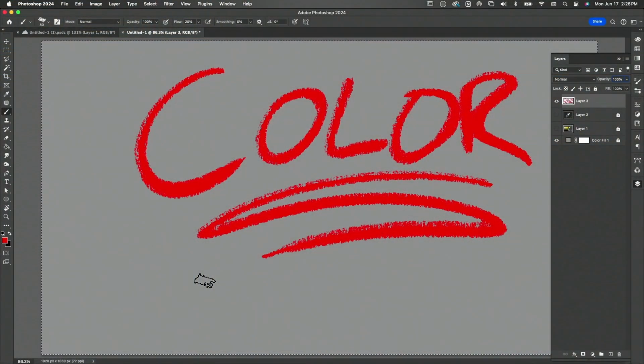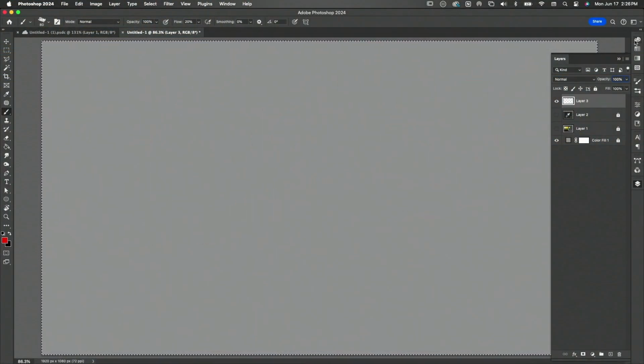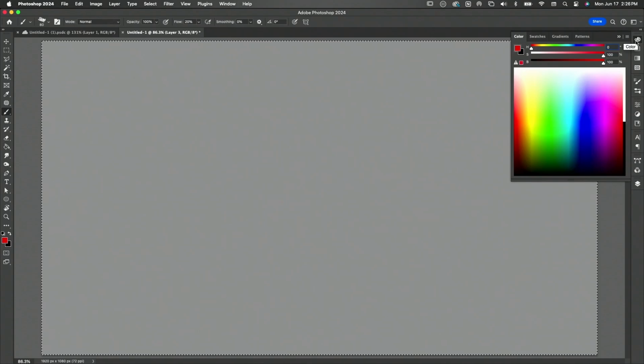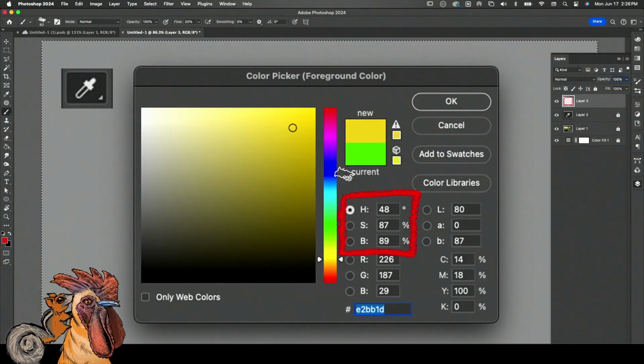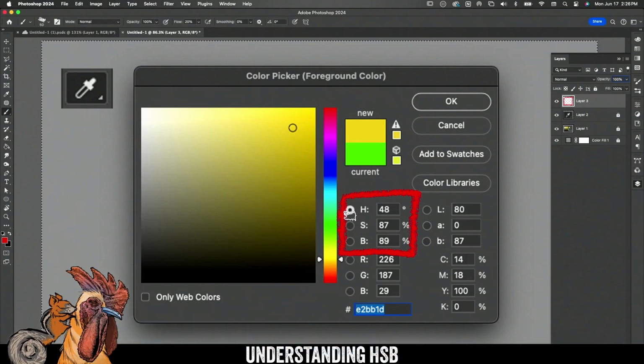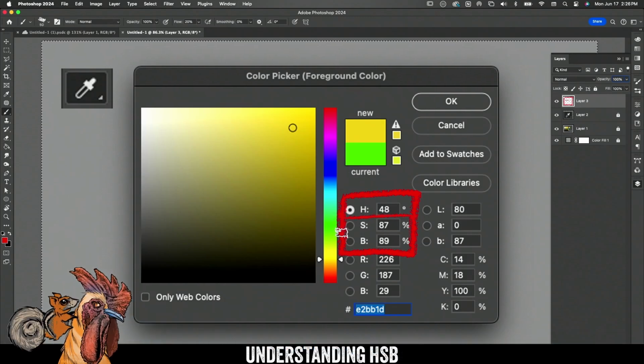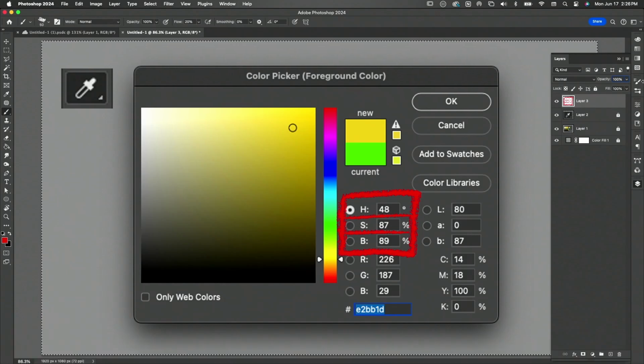First off, let's talk about what color is. Easiest way to think about color is to think about it in HSB. And so in your color picker here, you have HSB. And HSB is going to be hue, saturation, and brightness. And in Photoshop, Illustrator, other programs, when you double click on this, you get this kind of like color picker situation. This is the hue.